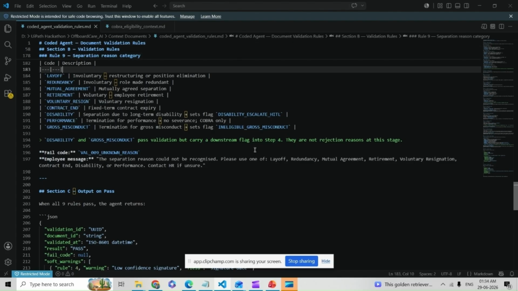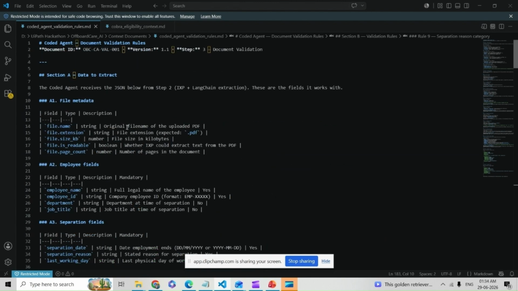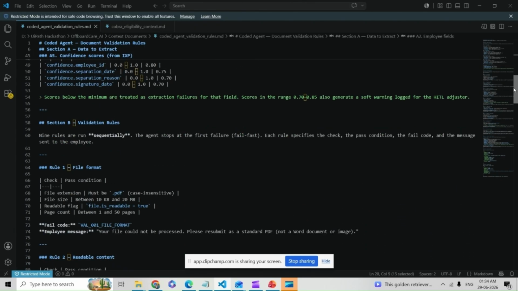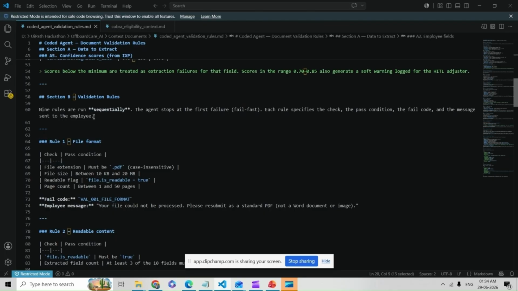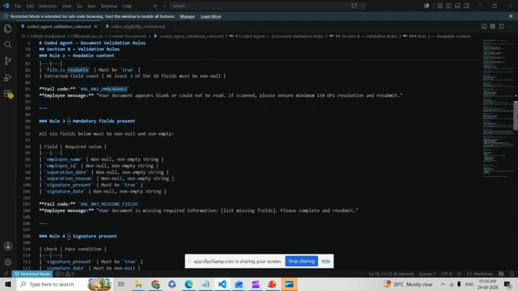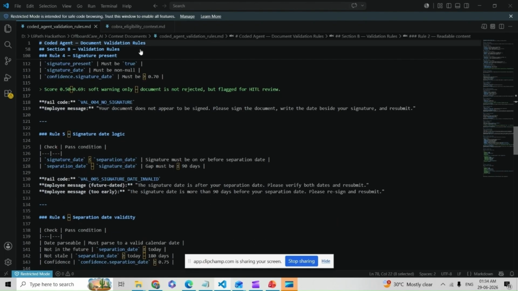For example, the separation reason should fall under a given category. It also specifies what data should be extracted from the separation benefit document and which fields need to be checked: separation fields, signature fields, confidence scores, and validation rules. The basic validation checks that the file format is valid, the contents are readable, mandatory fields are present, and the signature is present. The document validation agent does these basic things using this MD file.